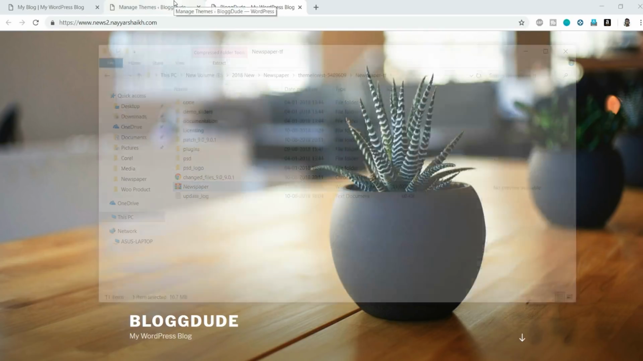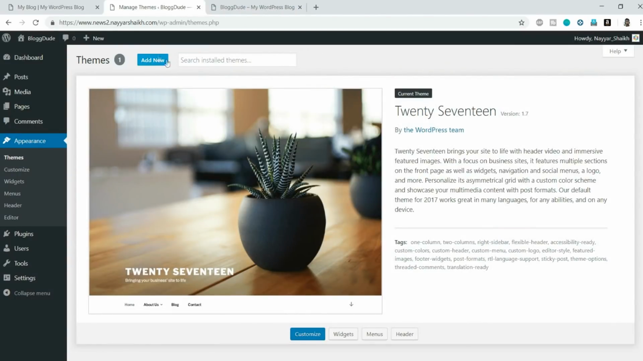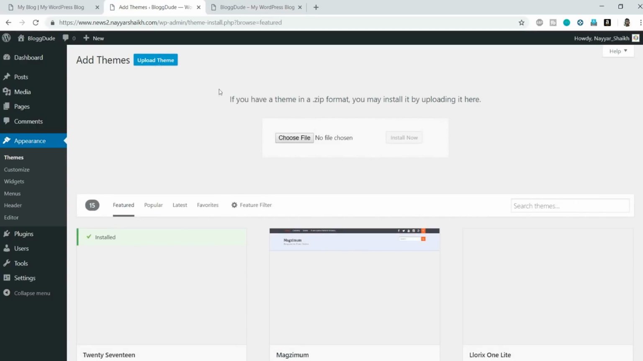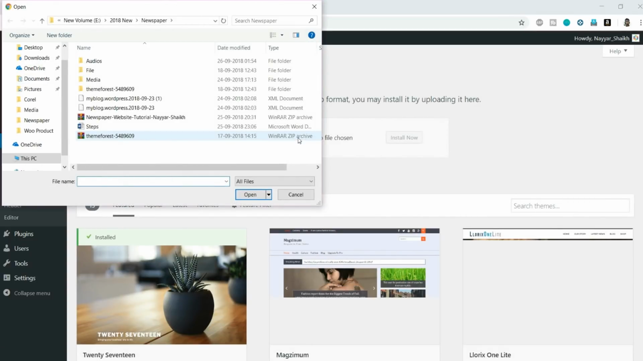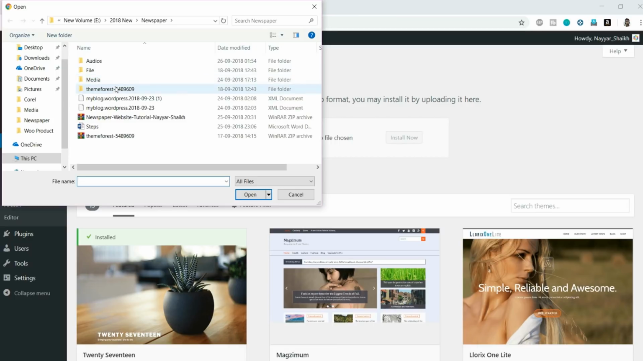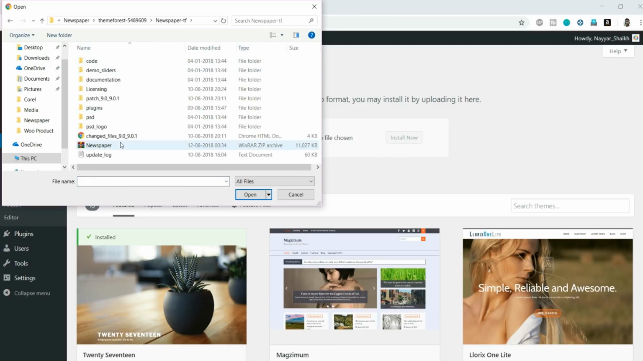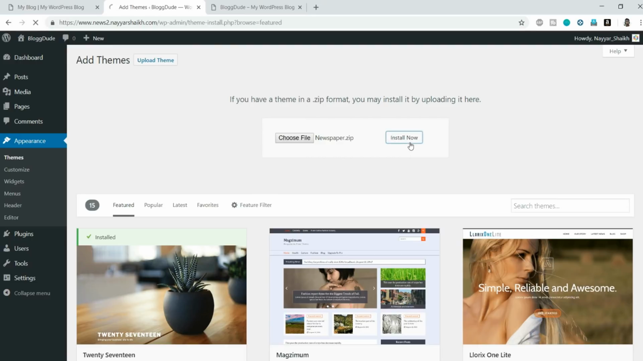So let's do that. Come over here, at the top you'll see the add new button, click on that. Click on the upload theme button, choose the file, and let's select that file. It will be under over here. This is the one. Select this, click on open. Now click on install now.